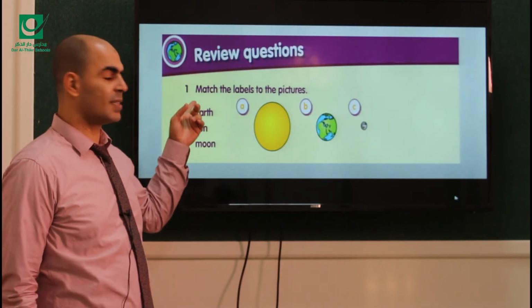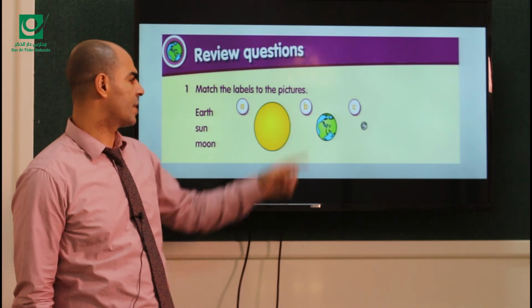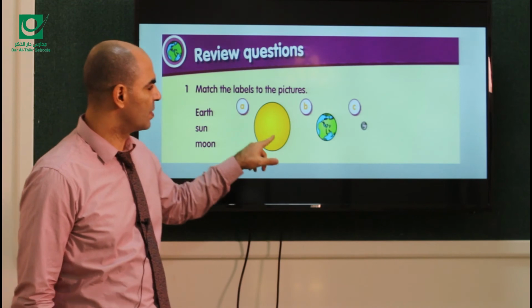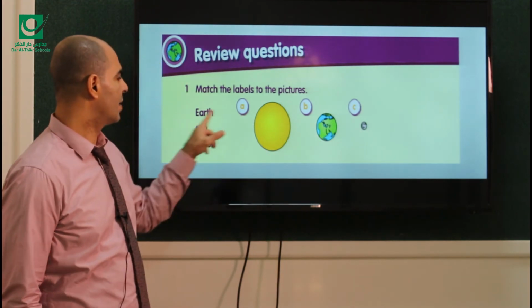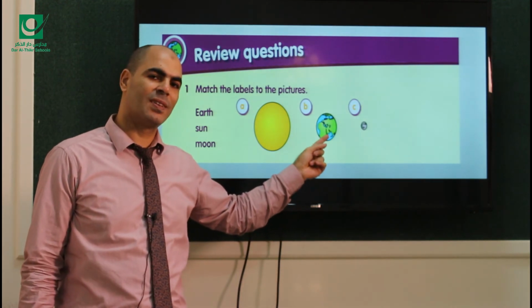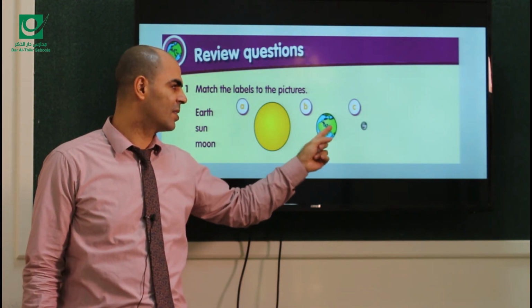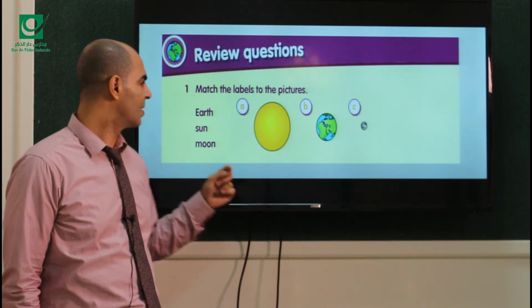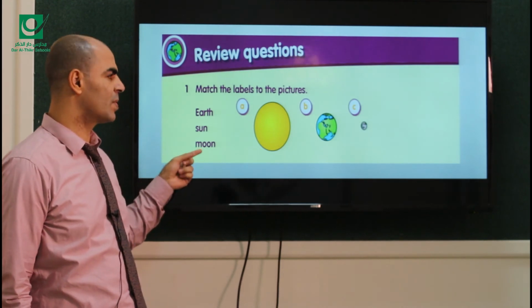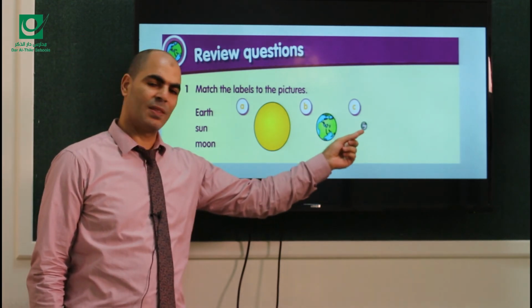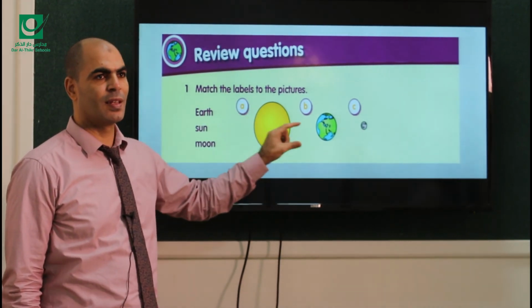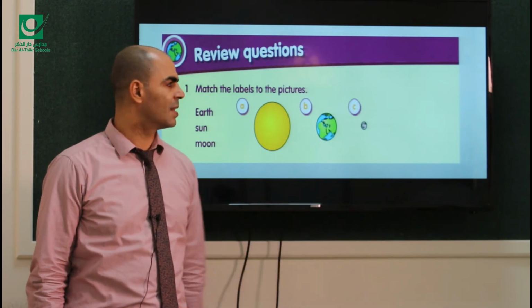Okay, let's review this. Match the labels to the pictures. We have 3 labels and we have 3 pictures. Okay? Earth. Which one is Earth? Of course, you know that this is Earth. It has the continents and the seas and the oceans. What about the sun? This is the sun, as you know. What about the moon? Here is the moon. And you see, the biggest is the sun, then the earth, then the moon.